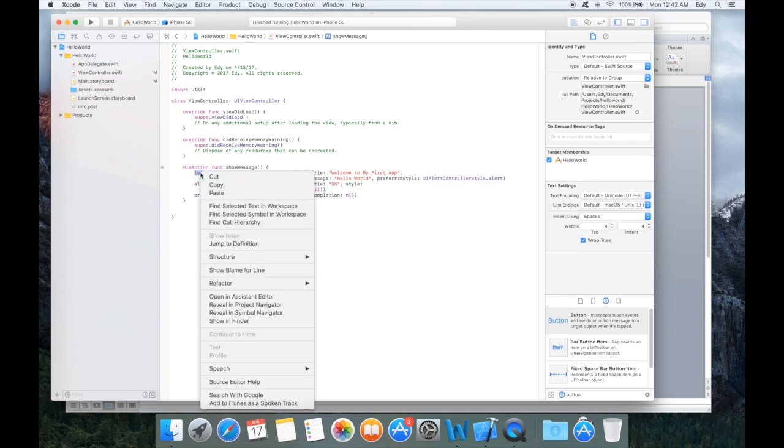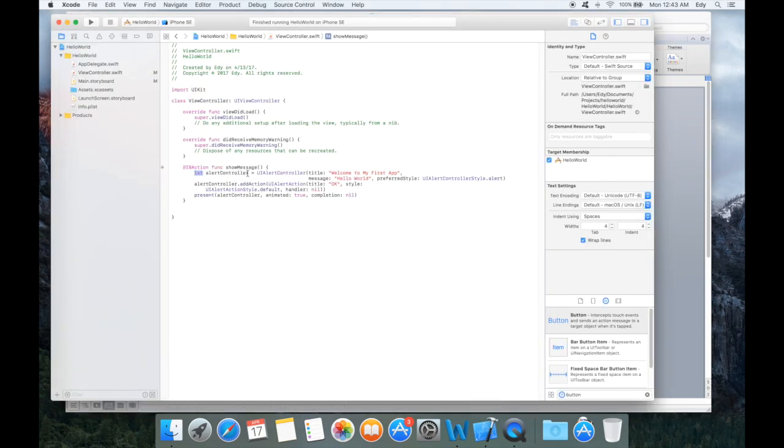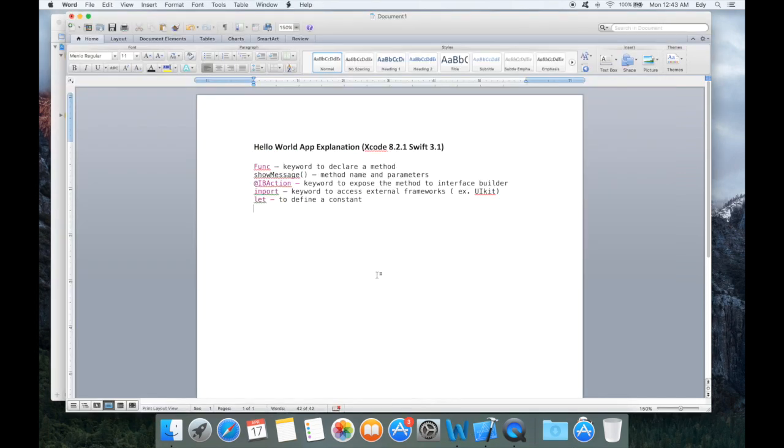Okay, let me copy this one as well. Let, in Xcode, is used to define a constant, and we have another alert controller. This is the constant name. I will put it in our note as well.